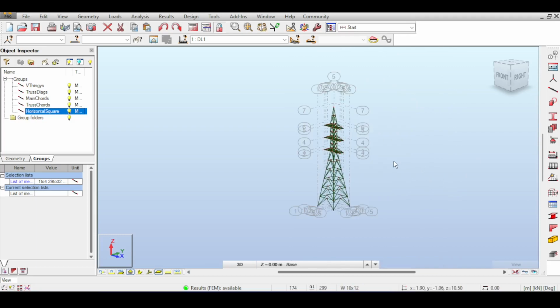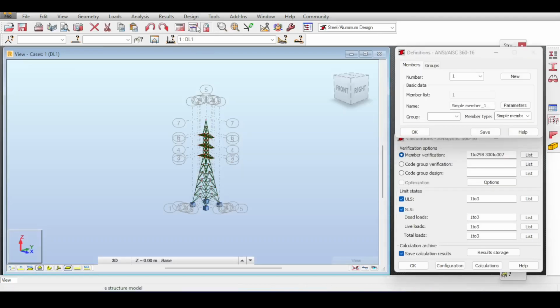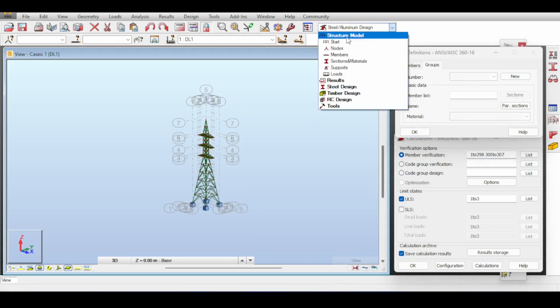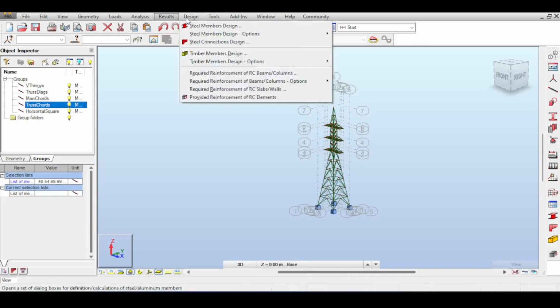Well, how do I go to the design? I simply go to design, steel member design, and I activate the design interface. Now here, of course, you can check members and select groups and whatsoever. There are no groups here, strangely. You would think that you have defined groups, right? I mean, if you go back, let me remind you, you had groups here, those V thingies and truss diagonals. So it seems to be strange, and it is strange.